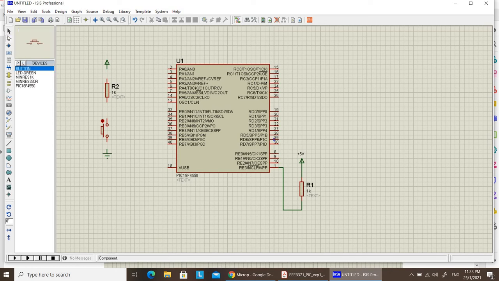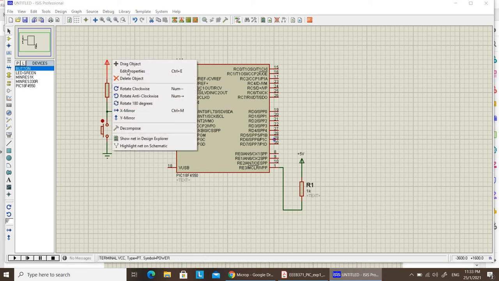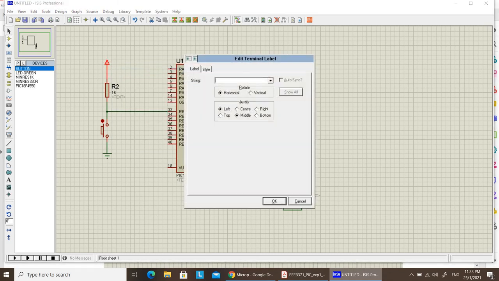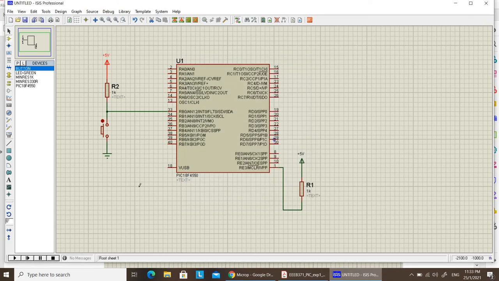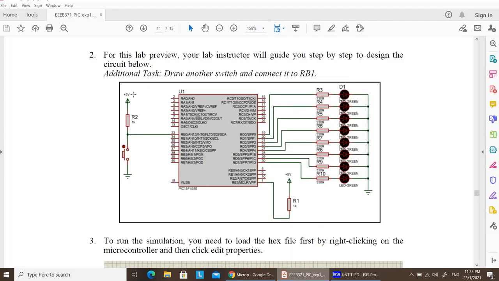Okay, so now we can go back to the components mode and we can start wiring up these components. This must be connected to RB0. Again we're going to edit the properties, and we're going to add 5 volt. Okay, there you have it. So we are done with this switch part.